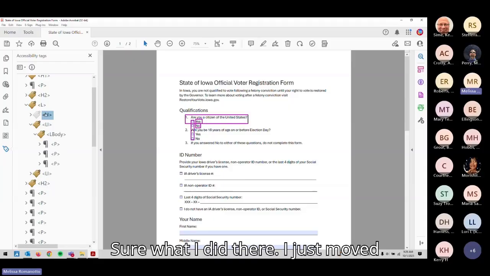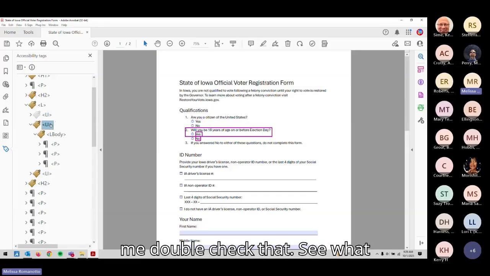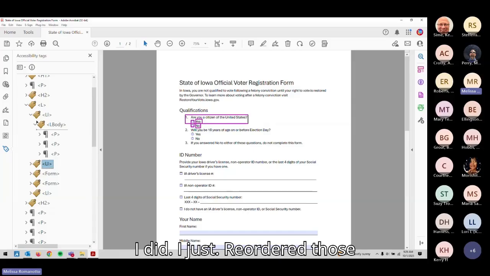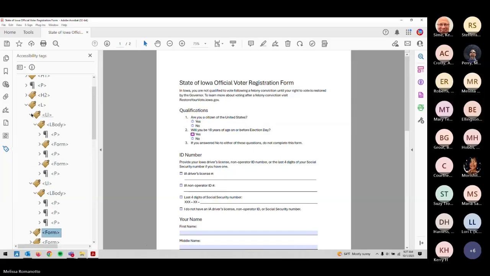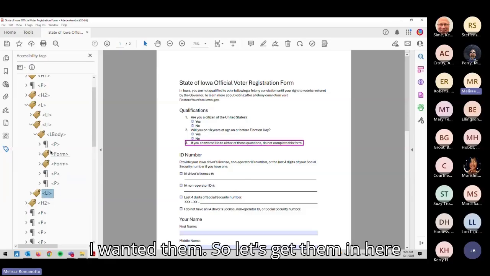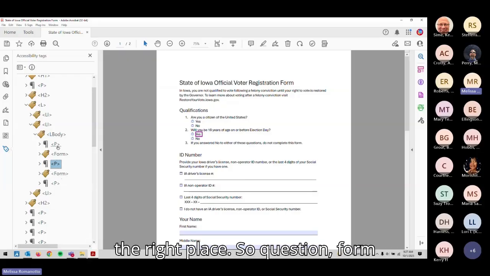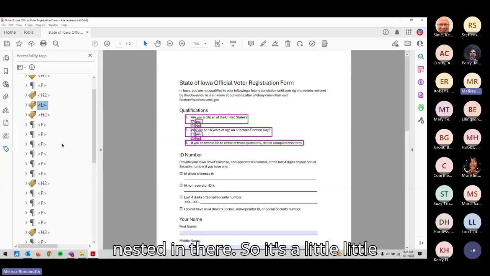Not sure what I did there. I just moved things in the wrong place, I think. Let me double check that. See what I did. I just reordered those accidentally, and I put the form fields not quite where I wanted them. So let's get them in here, and then I'm just going to move them to the right place. So question, form field, answer, form field, answer. So those are nested in there.